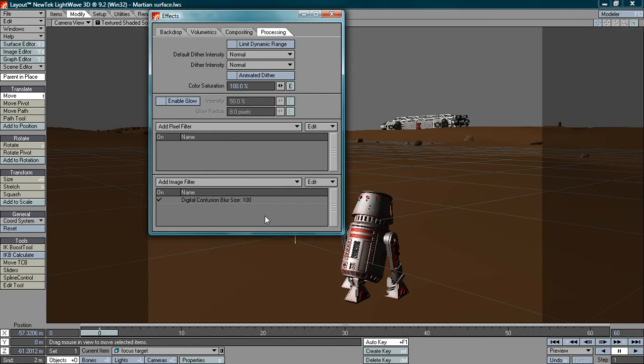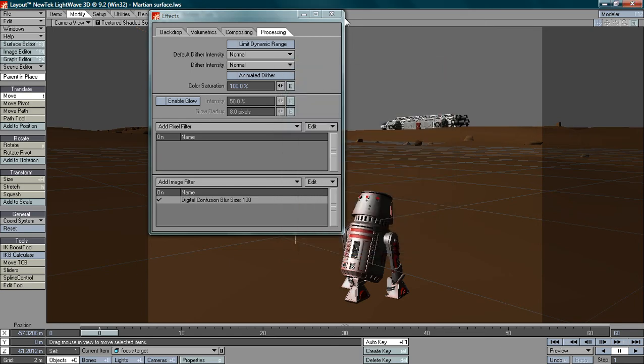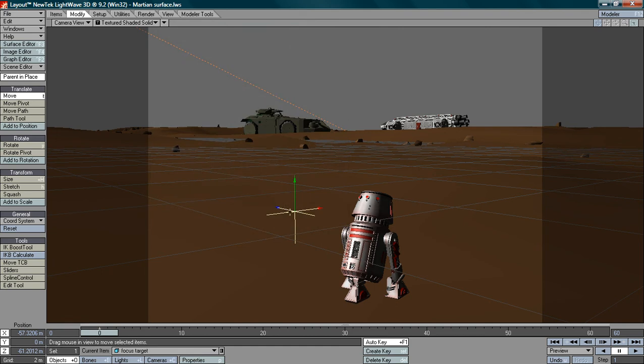What I can do now is go into Digital Confusion, and it gives me a load of options here. The option we want is autofocus. If I now set this to focus on the focus target and set a somewhat less extreme f-stop, let's use our 2 again, we now have the focus controlled by me moving this object. So in a complex animation, if I wanted to switch focus quite quickly or to various objects in a longer scene, I can now do it quite easily by just simply moving this object and rendering.